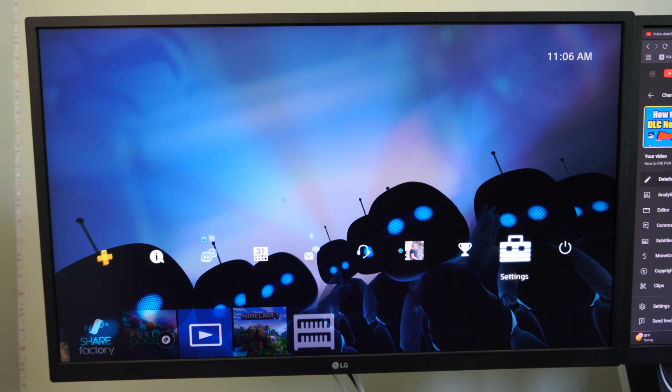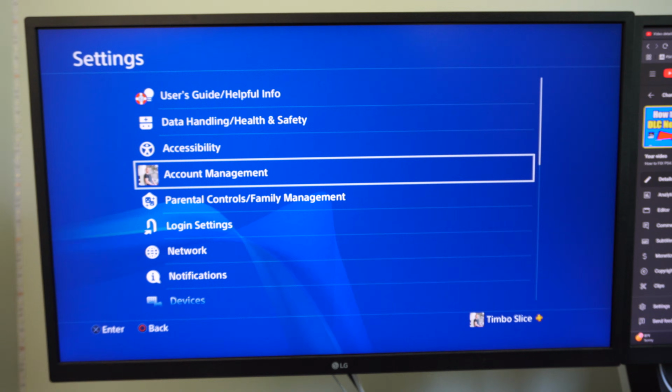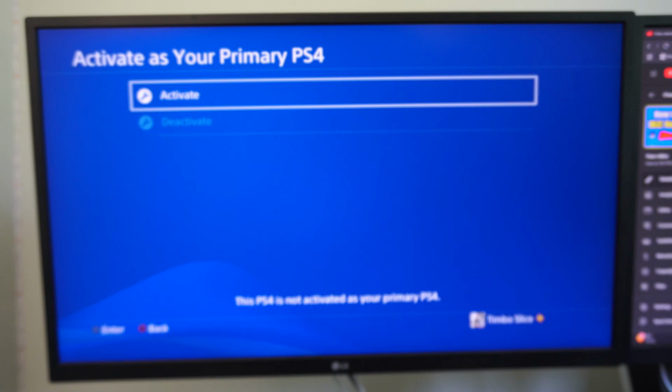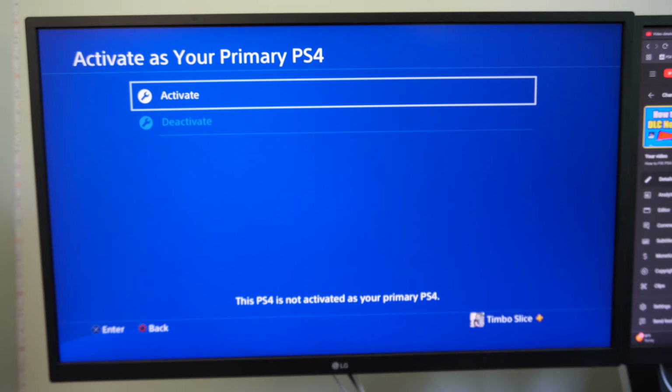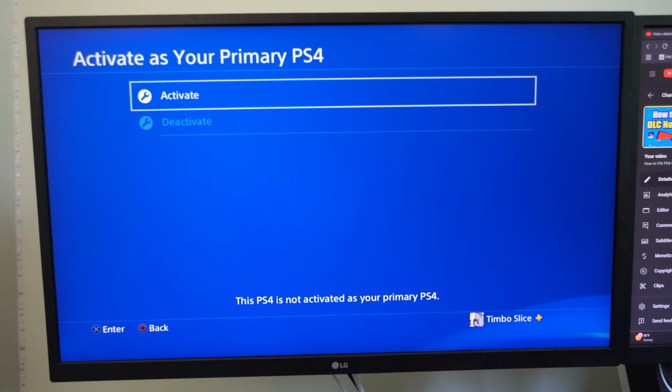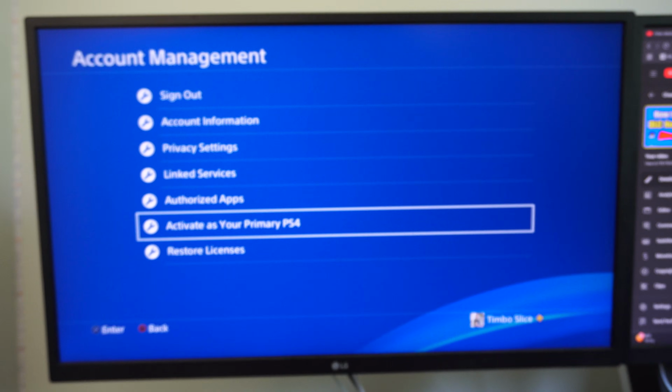So the first thing we want to do is go on over to settings, go to account management, and then make sure your PS4 is activated as primary. This will share PlayStation Plus and your games to every other account on your PS4, but you can also play your games offline. So maybe you lost your internet connection for some reason.